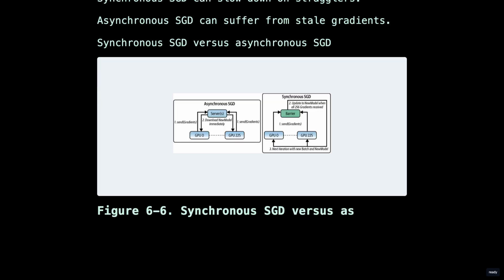That figure makes the timing difference concrete. One version blocks on the slowest worker, and the other version keeps the system busy by letting updates arrive independently.